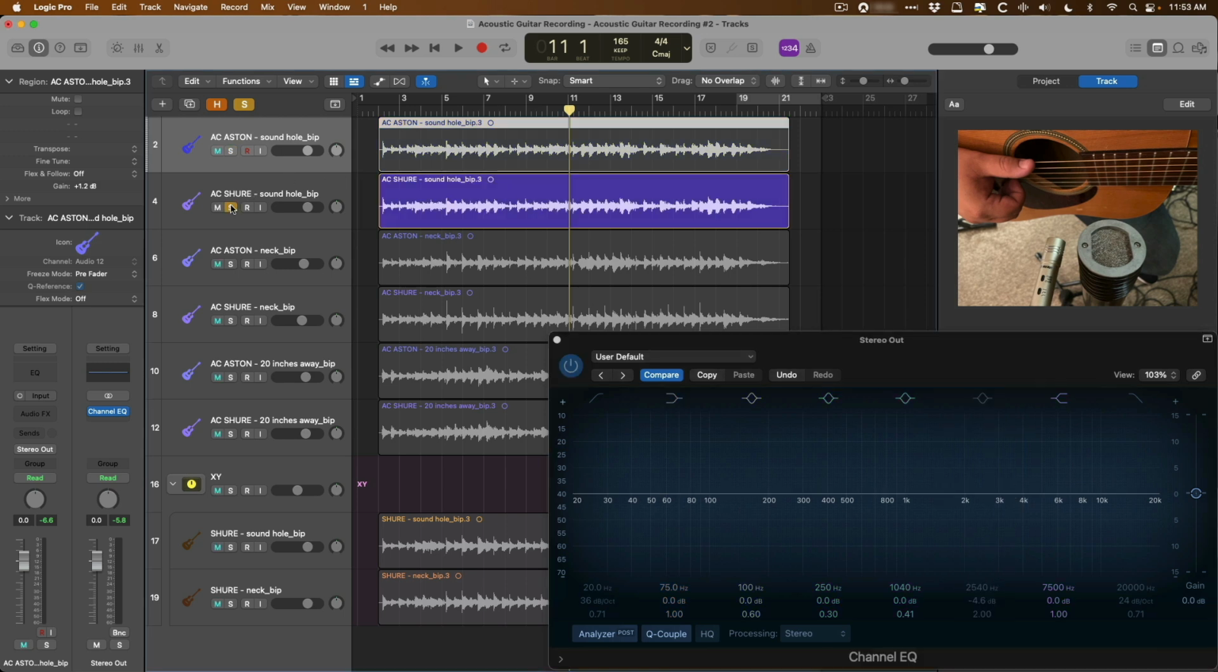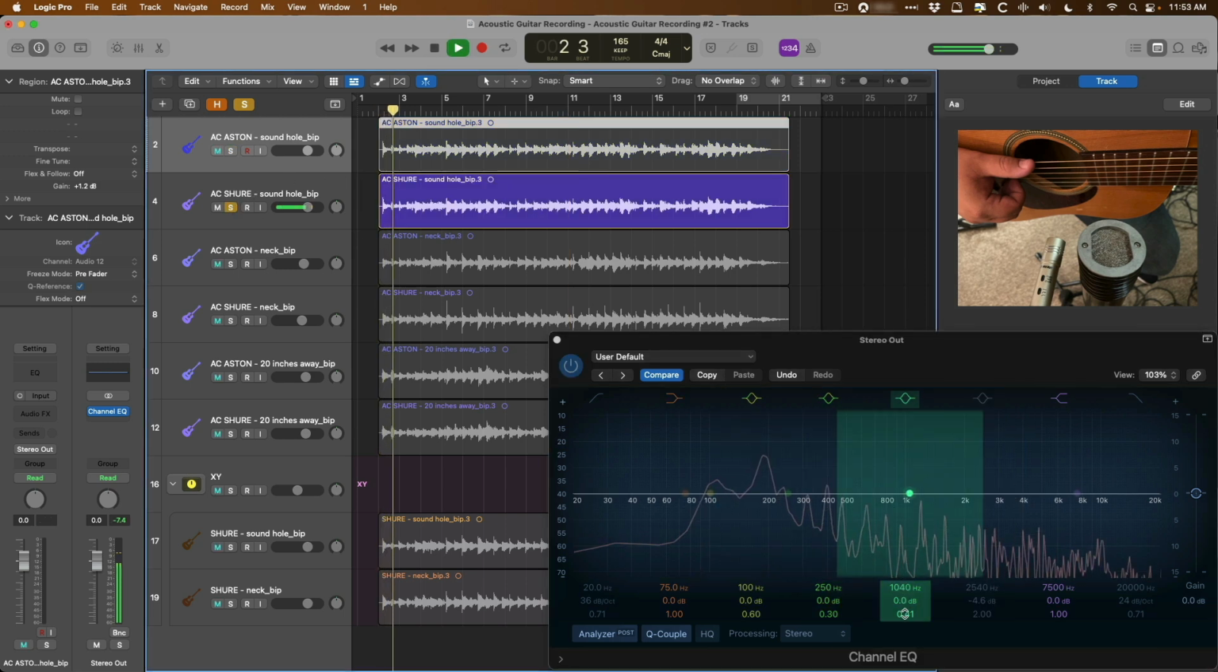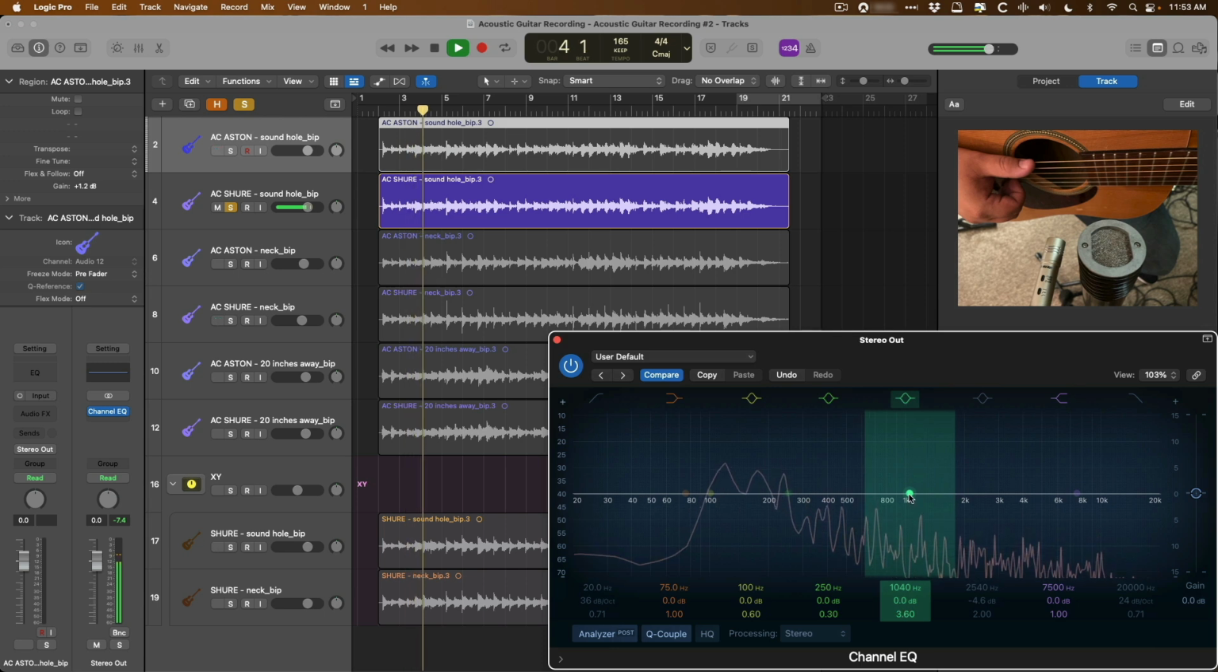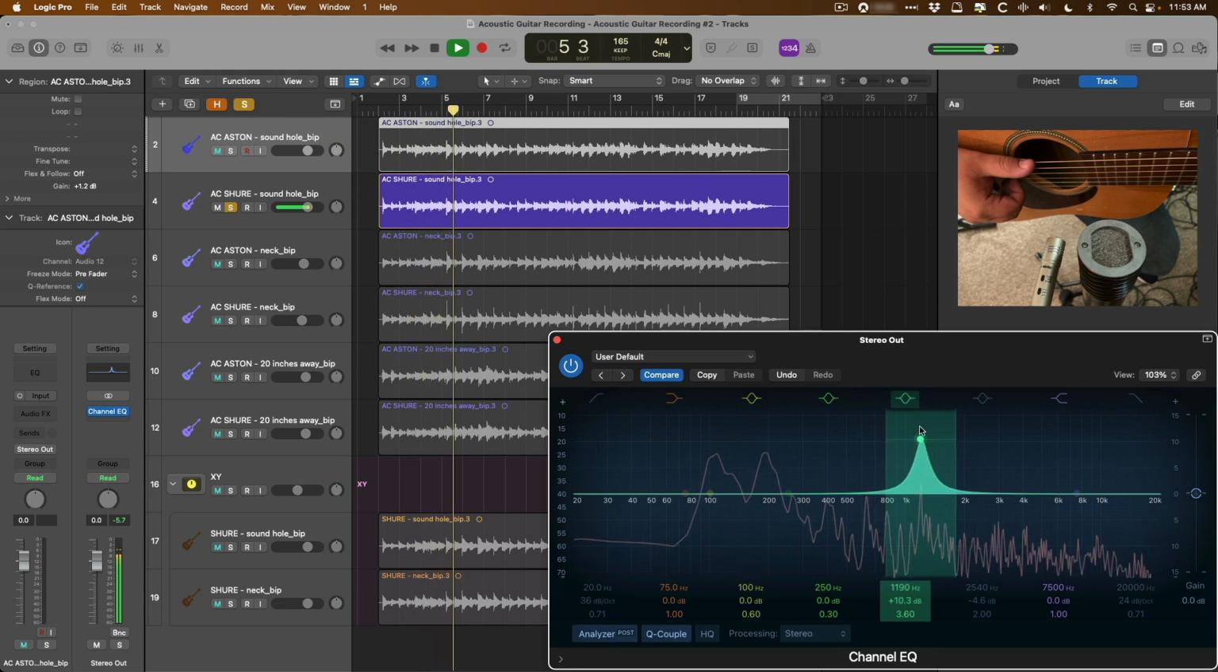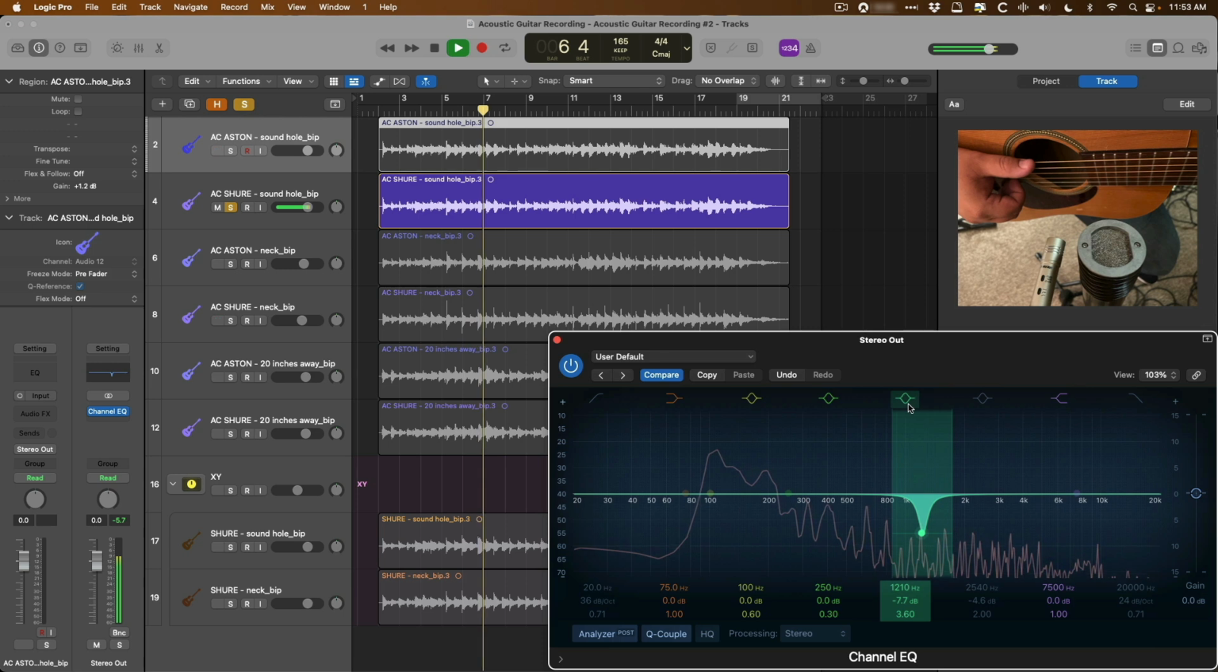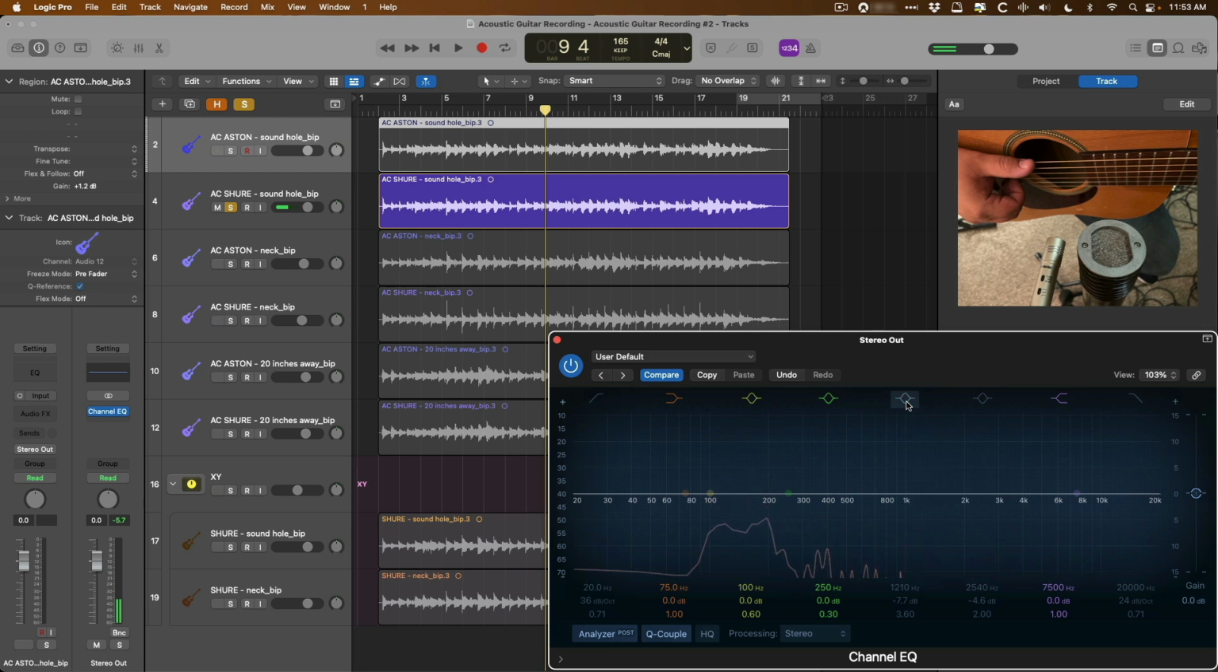We take a listen to the Shure microphone. That's got a resonance right around 1K, but I find overall I prefer the Shure. Okay, cool. So let's now take a listen to the neck position and how those compare.